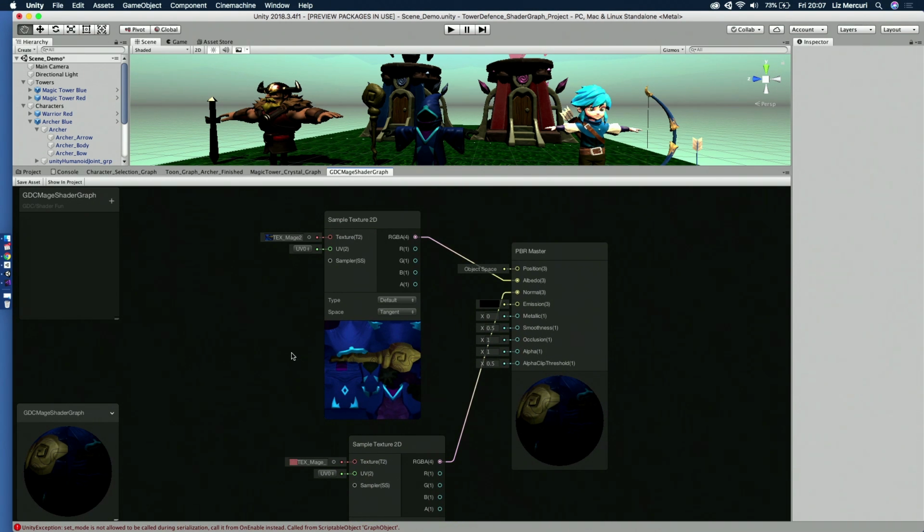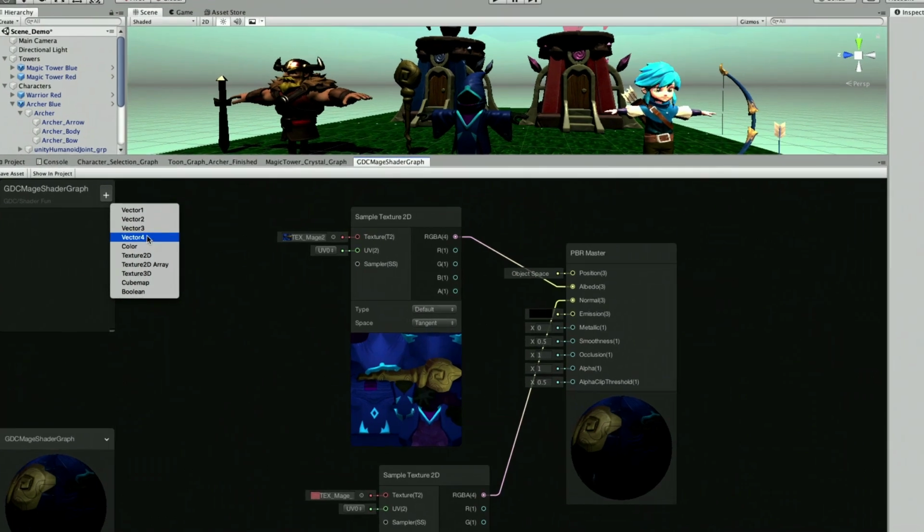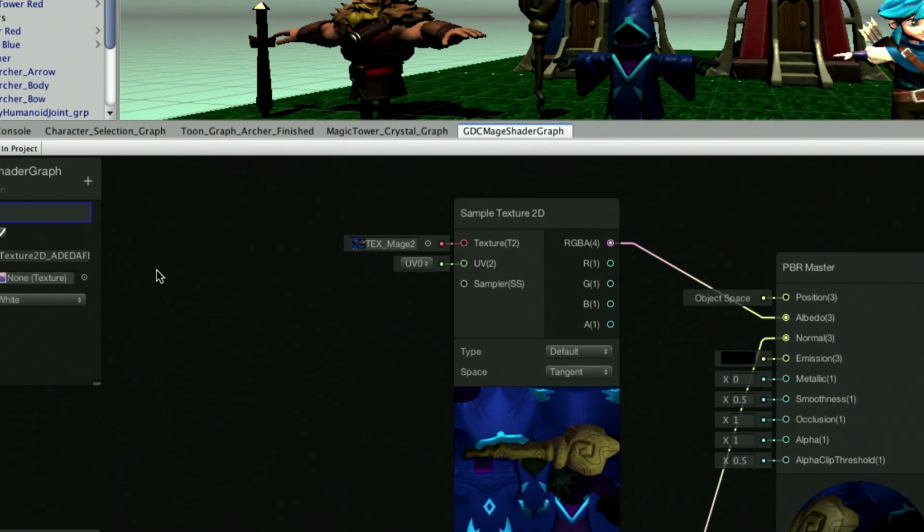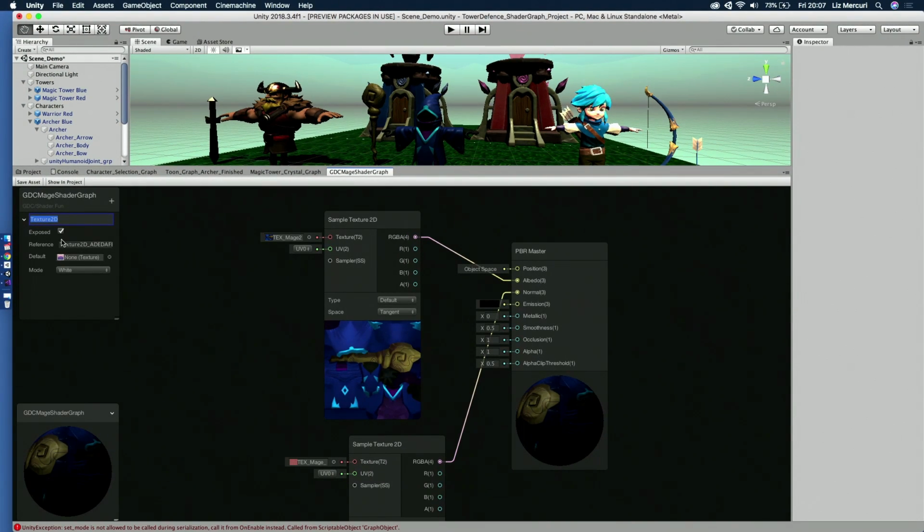So how about if we're working with a team who don't want to always be in and out of shader graph? We can expose these editors in the blackboard. So let's take a look at this mage texture, for example. We can go to the blackboard and select this plus button, and we can see that there's a whole host of values that you can create. So we want a texture. And we can have it exposed in the editor, call it mage texture. We can even set a default.